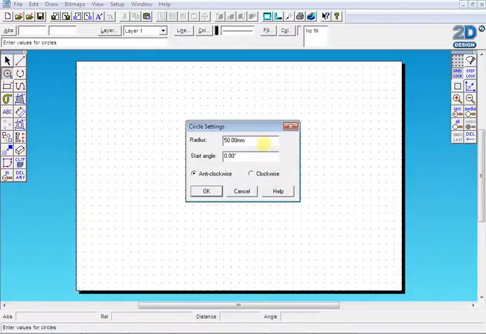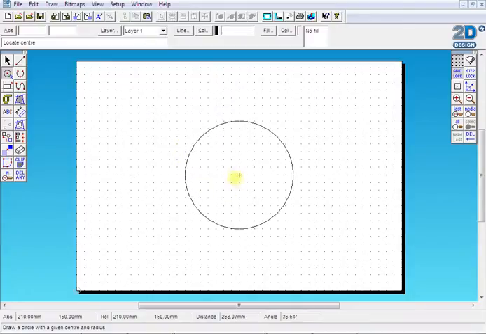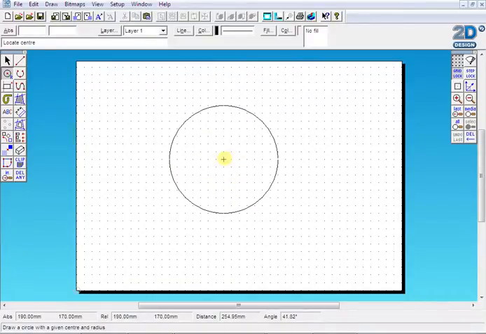Okay, I'd like you to type the radius in as being 70 millimeters. Okay, 70, and then click OK. And then you need to click on one of these dots. It doesn't really matter where. We have got gridlock activated, so you can only click on one of those dots. Okay, single click, and that will position it.